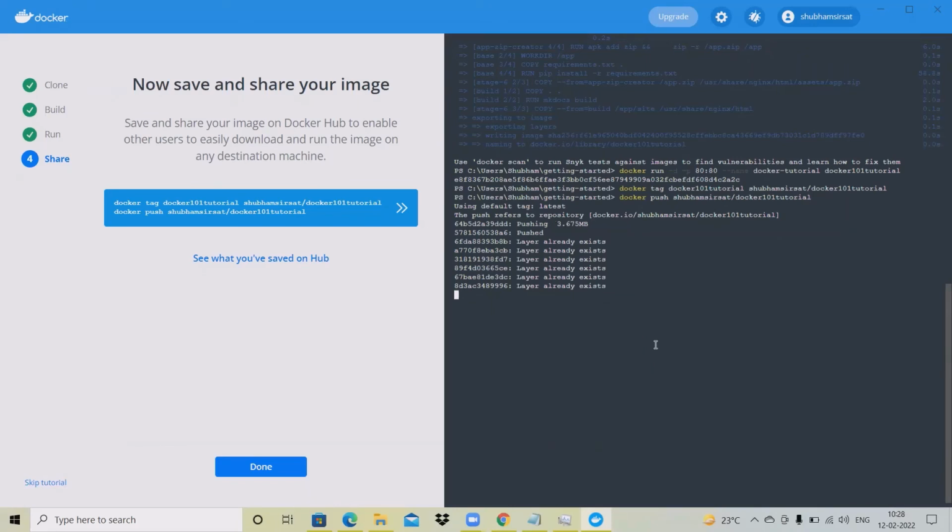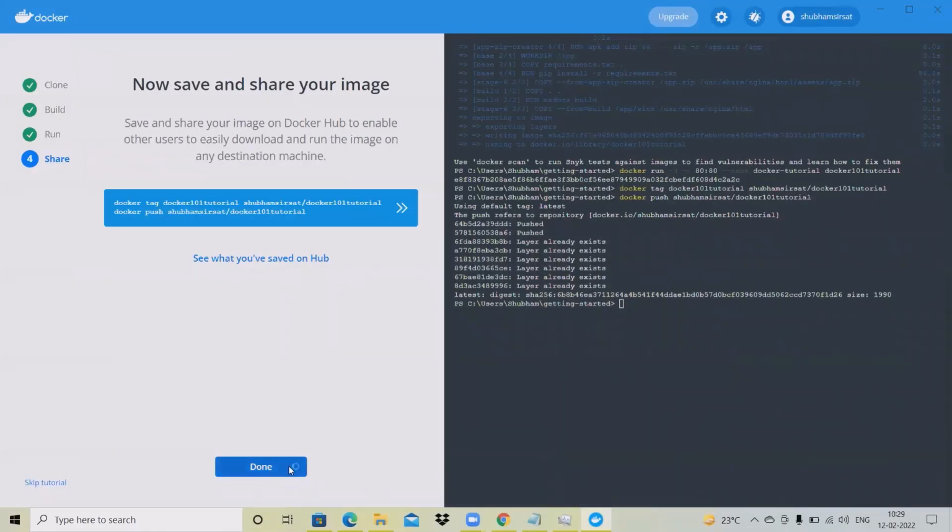A container is the environment which is in our local machine, and what is the image? Image is what is stored online, on Docker Hub or GitHub, that is the image. So we are done. It already exists there, since this is my second time doing this, so no need to worry about it. So yeah, done. See what we have saved in GitHub. See what you have saved on Hub. So it will create one application.